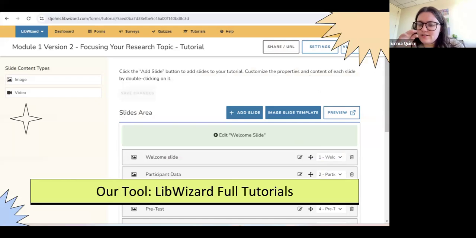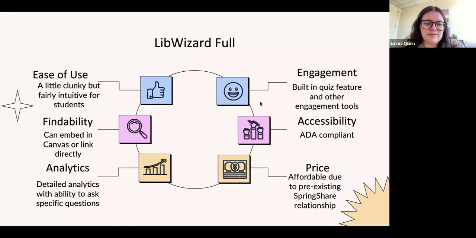So we chose LibWizardFull for a few different reasons. First, we already had a relationship with SpringShare. We subscribed to the other LibApps tools, which made this significantly more affordable compared to other external tools that we would be investing in without a pre-existing relationship.